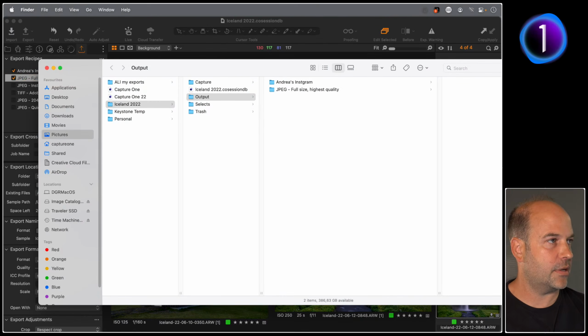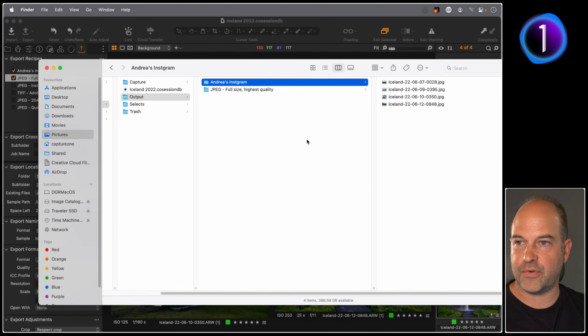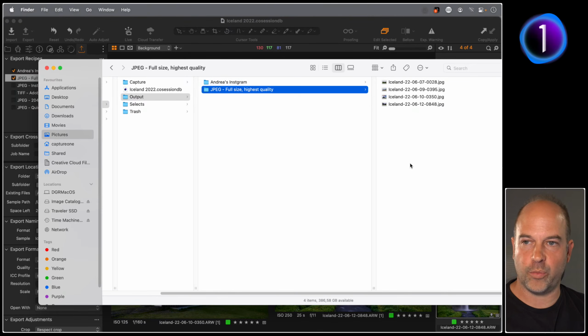And then we go show, and here we go. So now we've got Andrea's Instagram, 4 pictures there, JPEG full size, highest quality, 4 pictures there. Great, so now I know which is which.